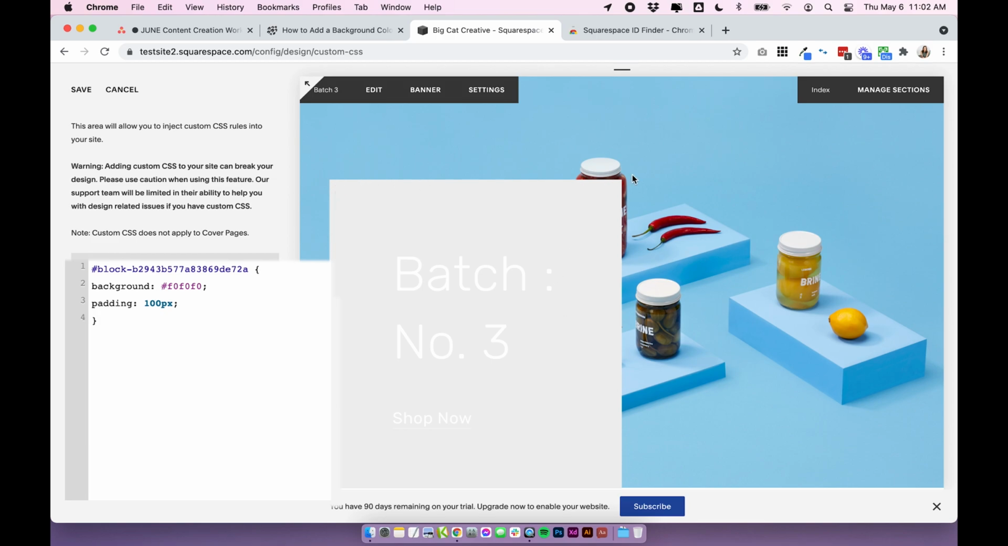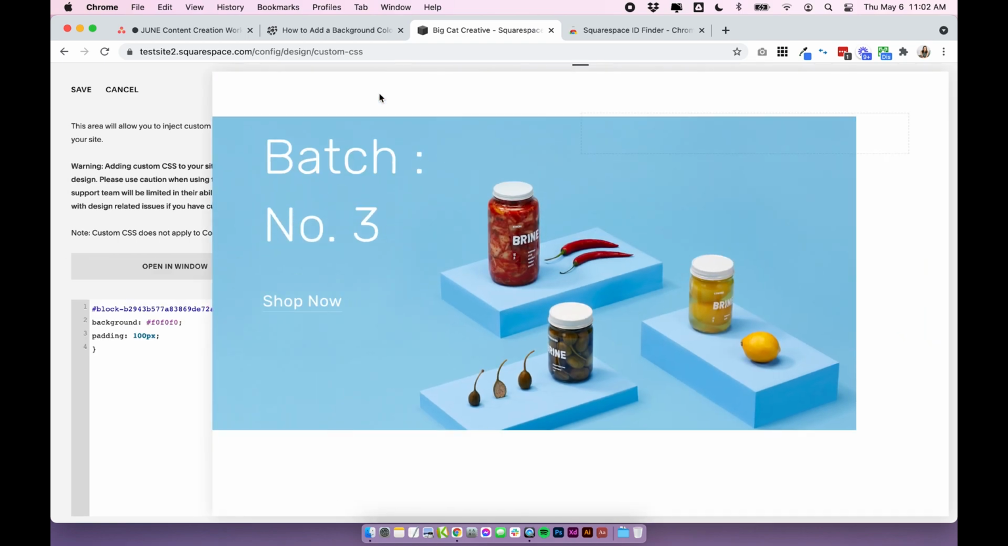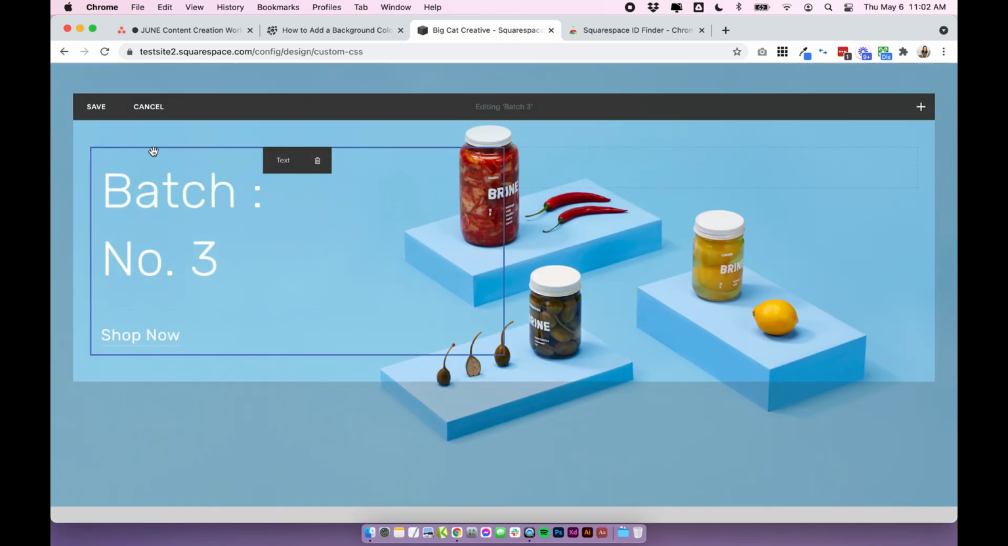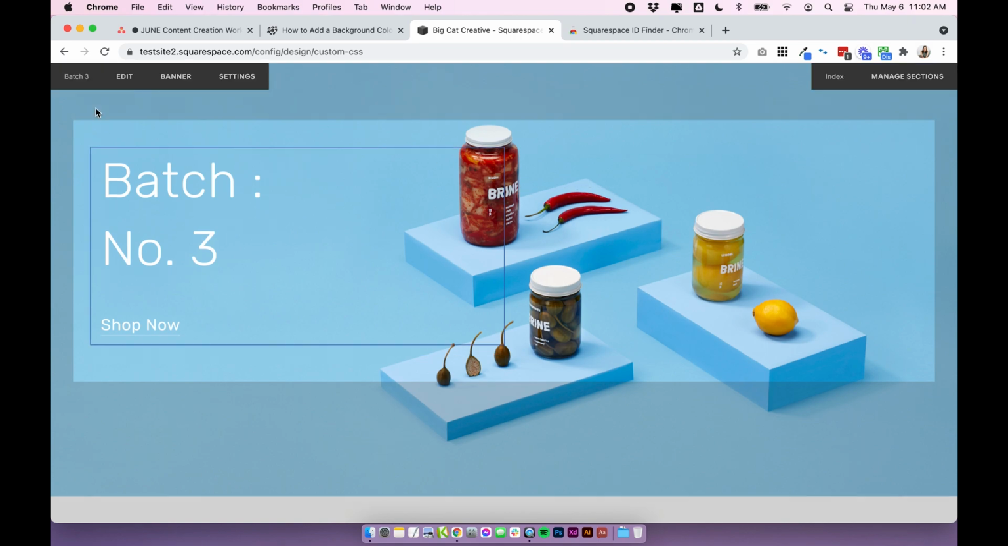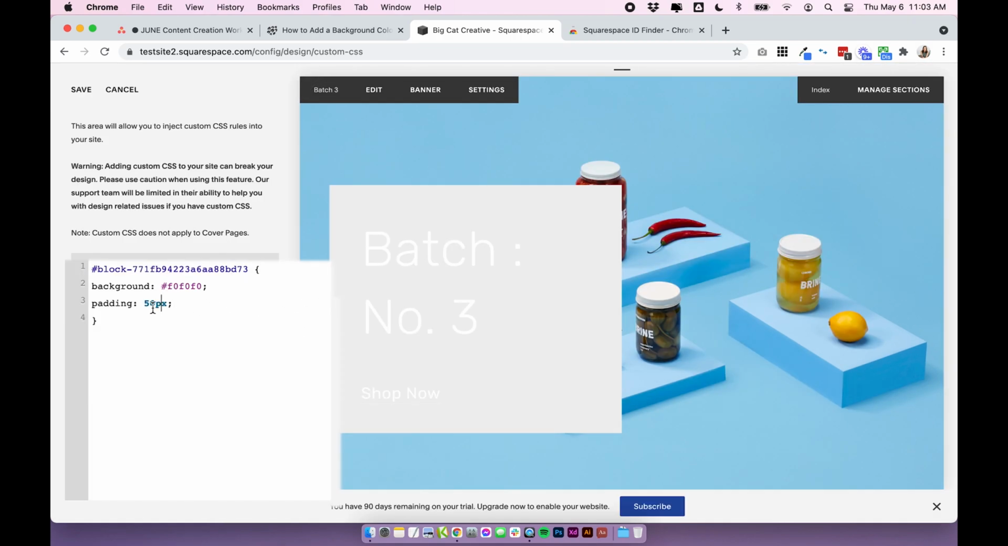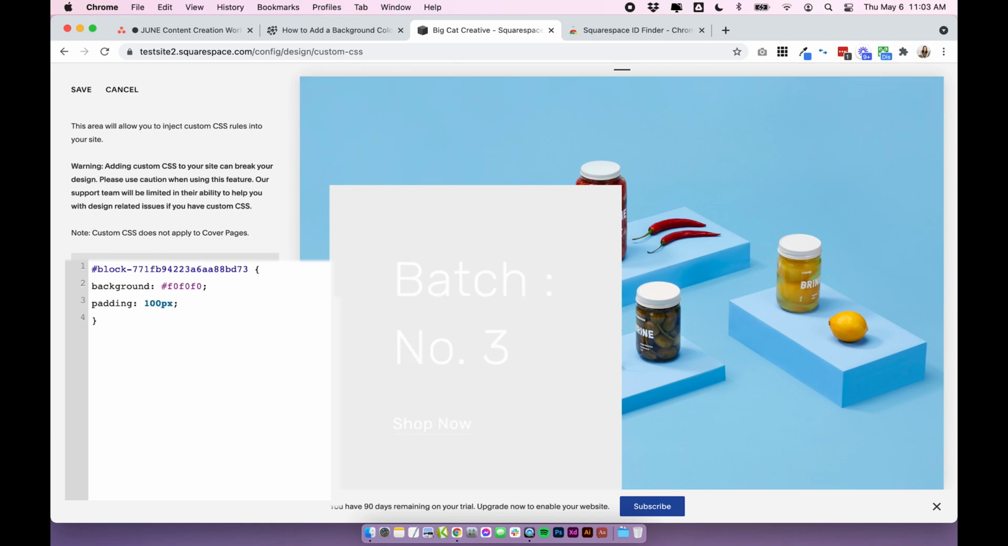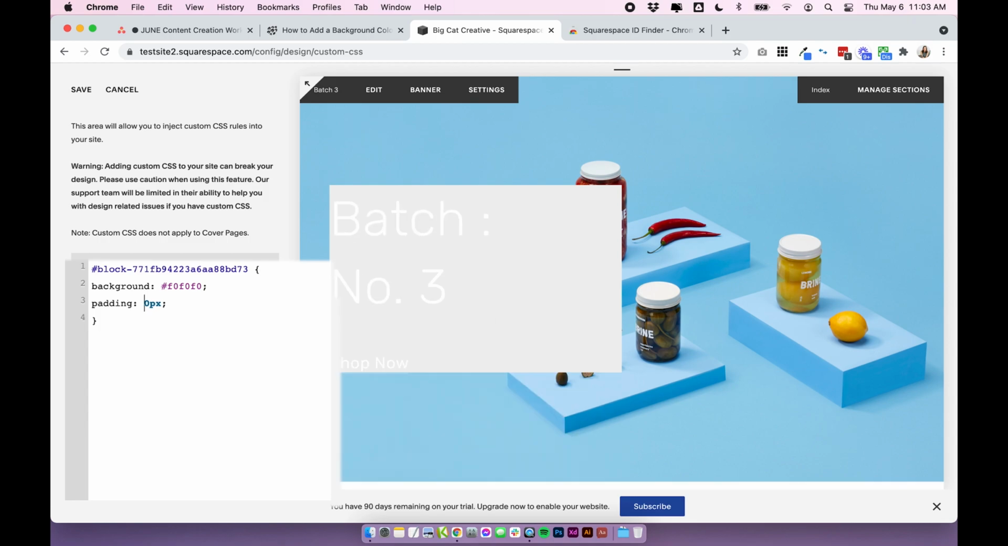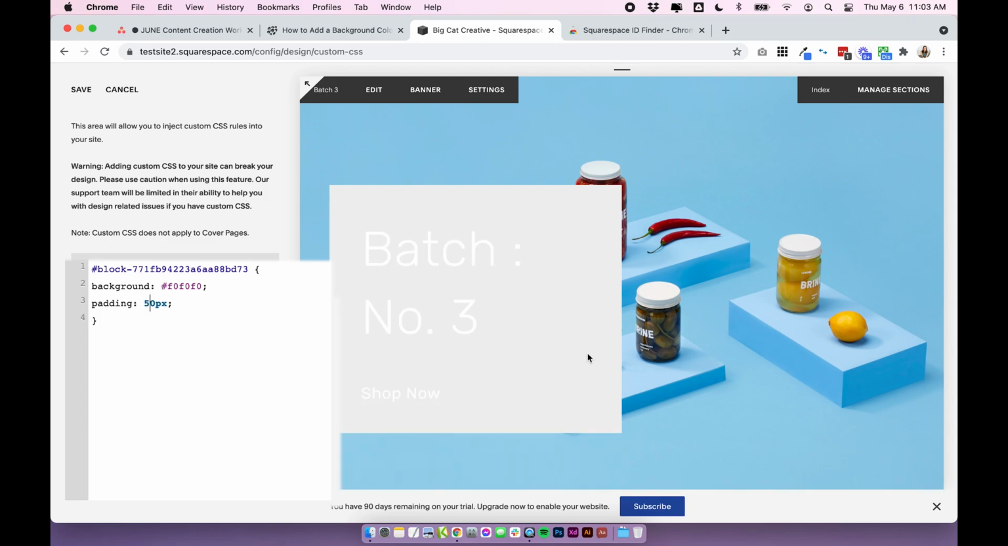The block actually stays in the same place regardless, because that's where our block is on the page. So if I click edit in this section, you'll see that this is where our block is. It's halfway, and that won't change. So when we change the padding, the block will actually stay in the same place, but it will just increase the space between the words. So you can play around with the padding and what works best with your block.